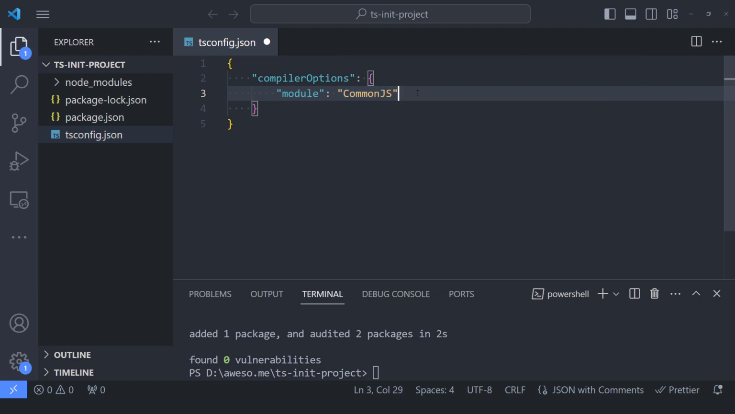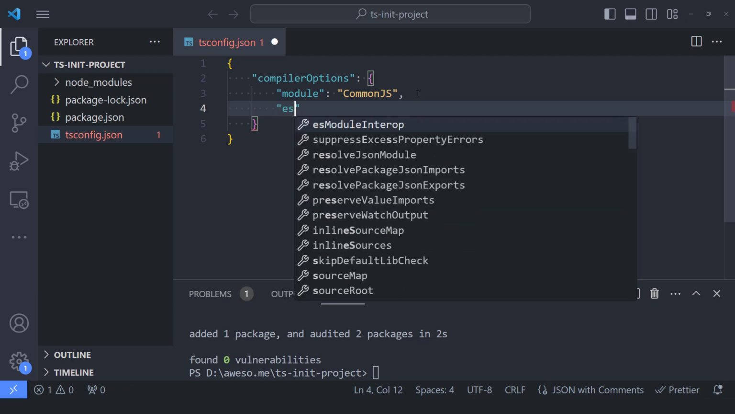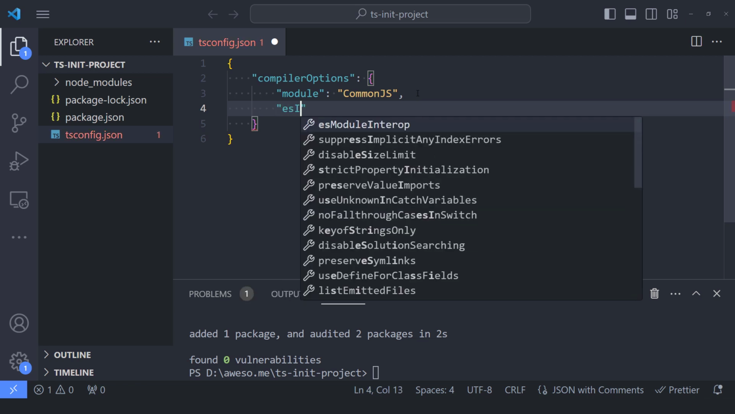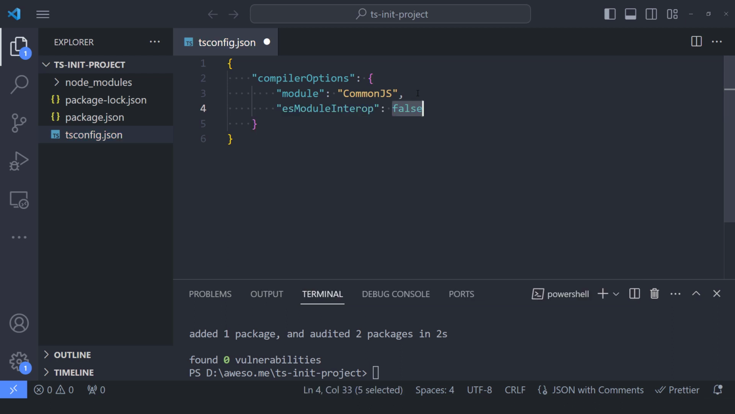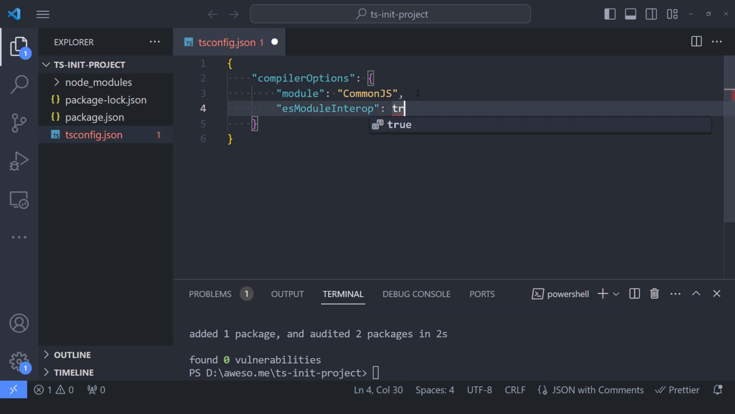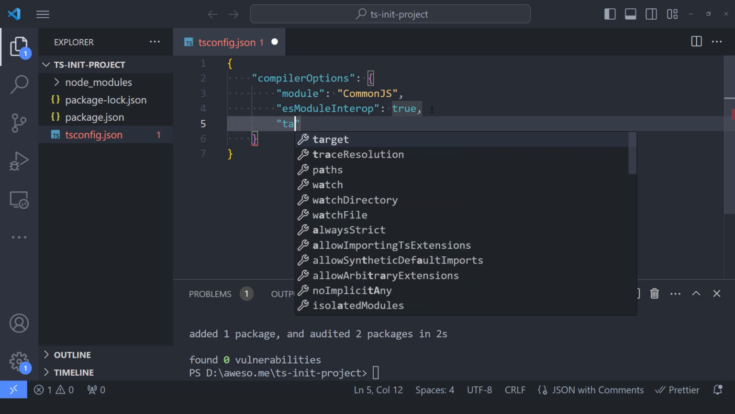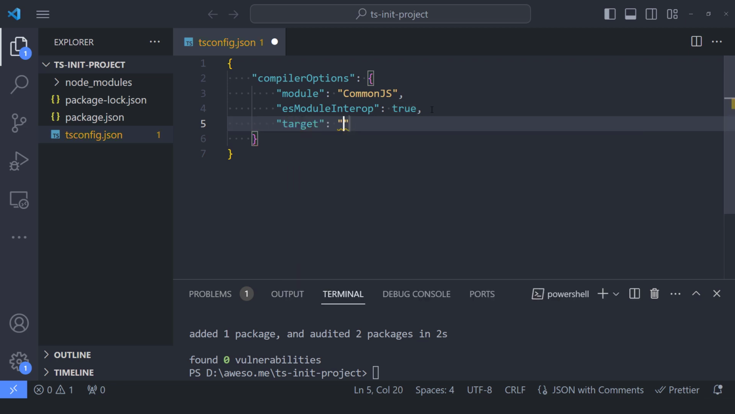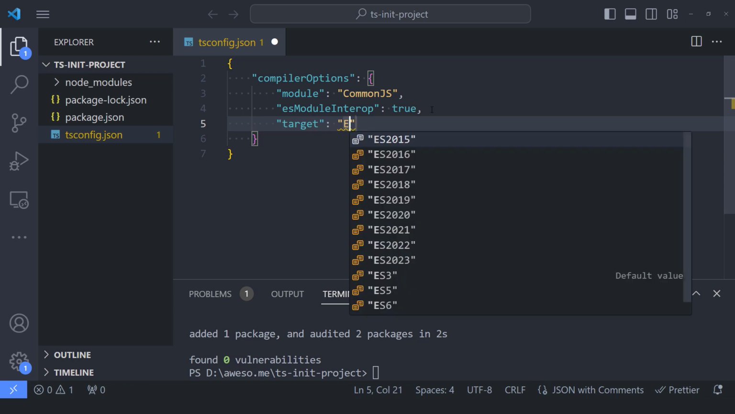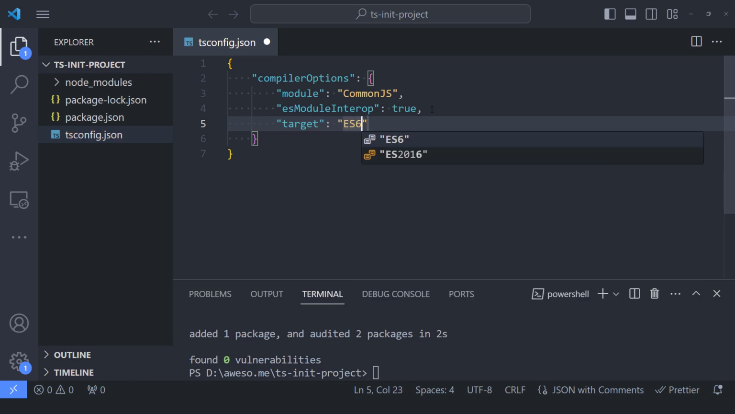And the next property is esModuleInterop. I'm going to set this as true, and this defines how TypeScript handles interoperability between ES6 modules, for example import and export syntaxes and stuff like that. And the next property is target. This means which version of JavaScript to compile to. So we're going to use ES6, which is commonly used and the most stable version of JavaScript.